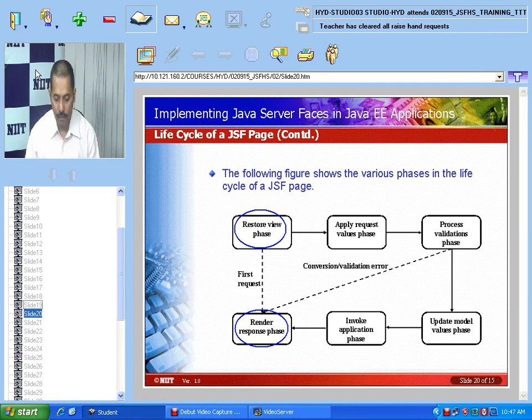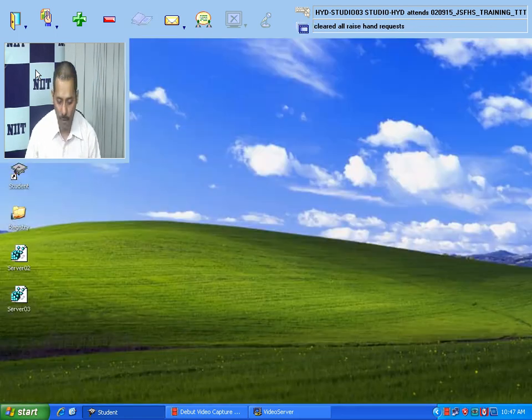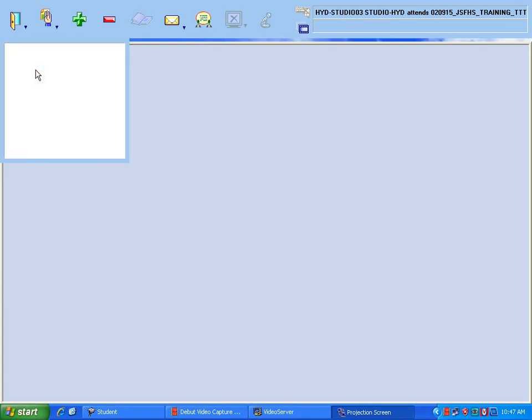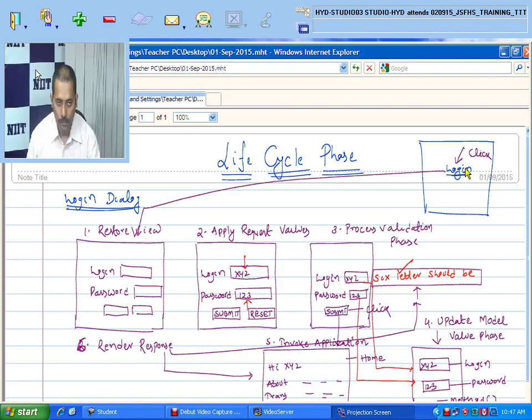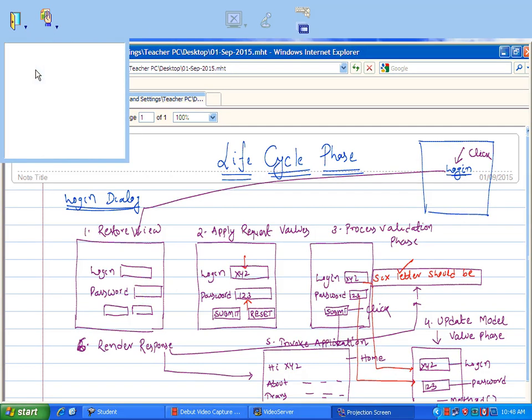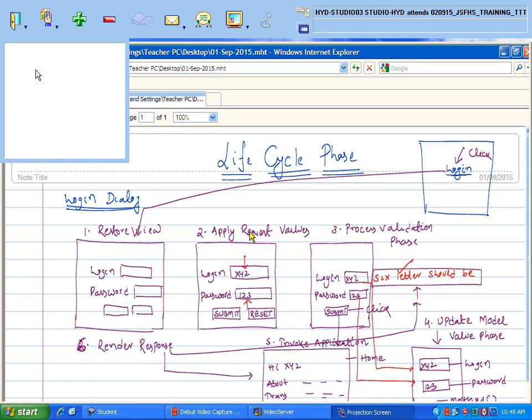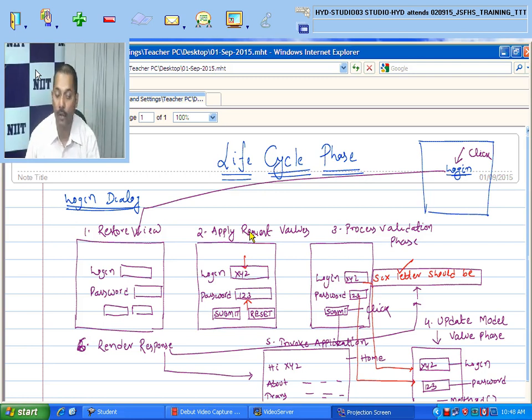Fine then. Let me talk about this particular diagram which I am talking about. So when I click on the login, first the restore view page will come. There is login, there is a password. You will give the login value and the password. When you give the login value and password, that page will be called the apply request values page. Please remember this. First, when the page is being loaded, that is called your restore view page.